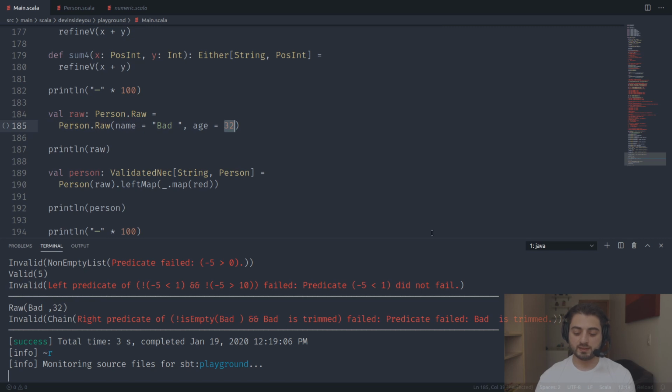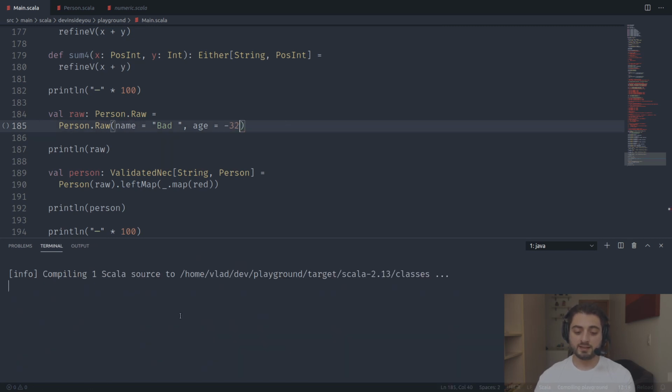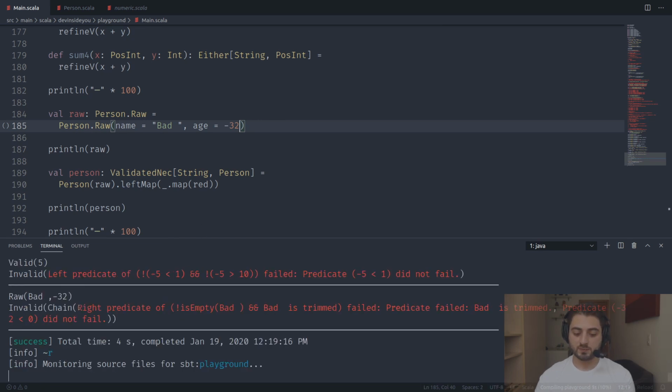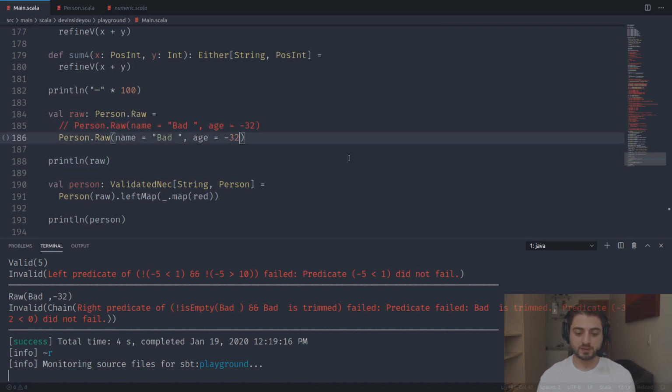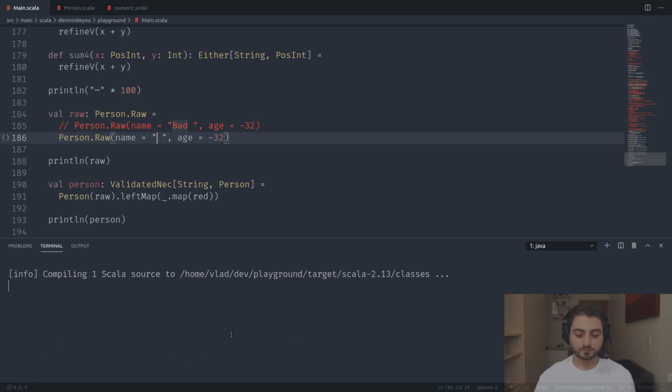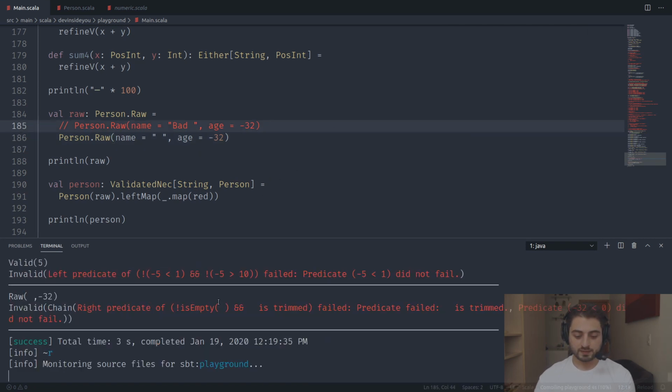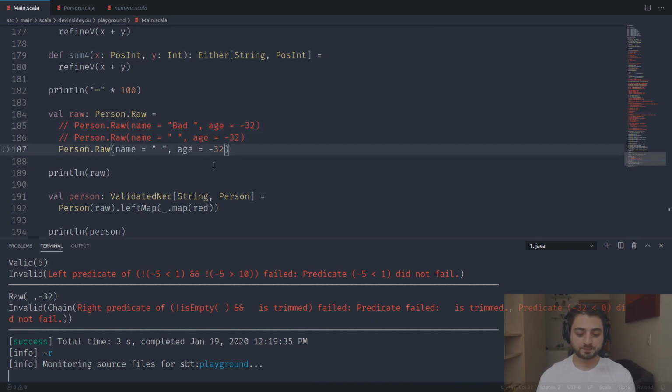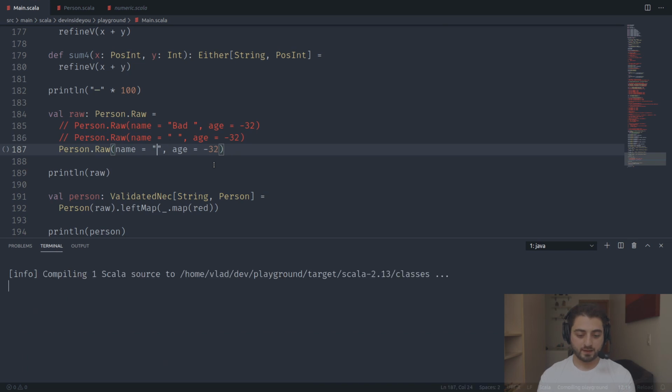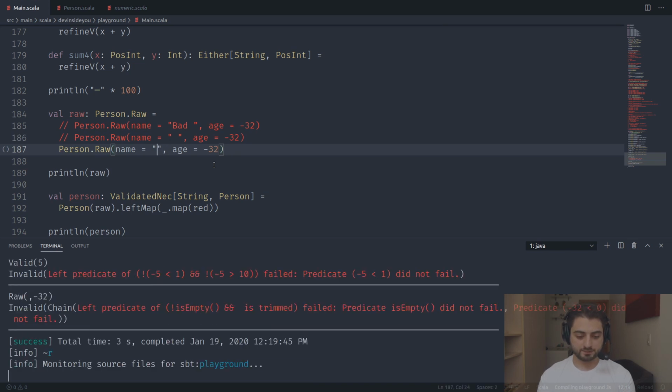Let's also do the negative 32 for the age, and you're going to see that we have both the error messages, right? So this is a chain with this error message, and this is also why I use the color, because you see this white comma, and both of the predicates failed. Let's comment this one out. Let's do just space over here like this. We should see the other error message, right? Something failed. We can also do empty like this. Something failed. Come on.